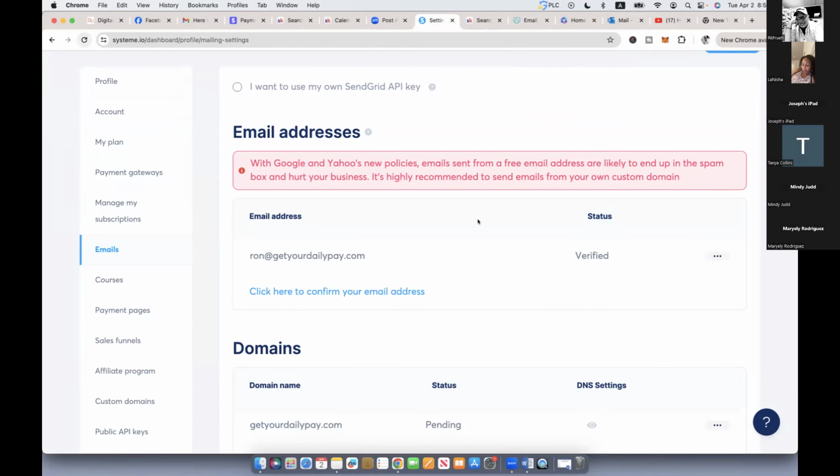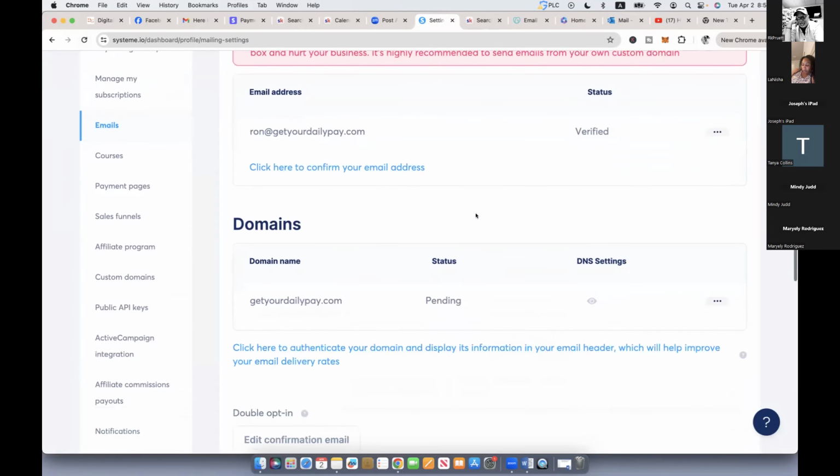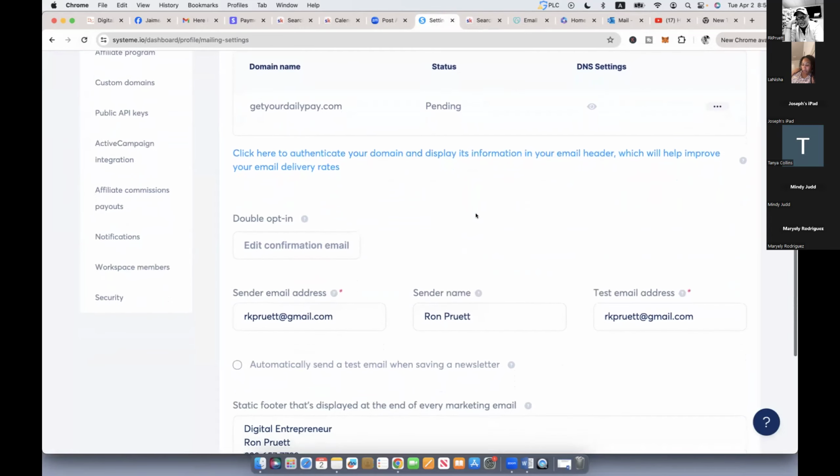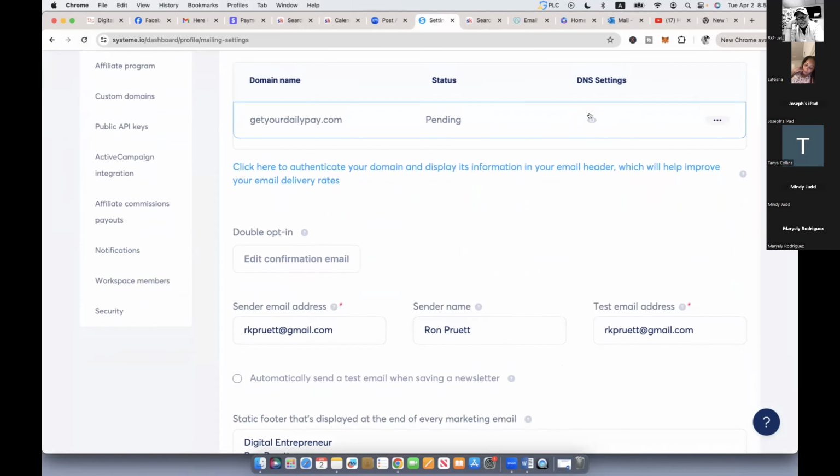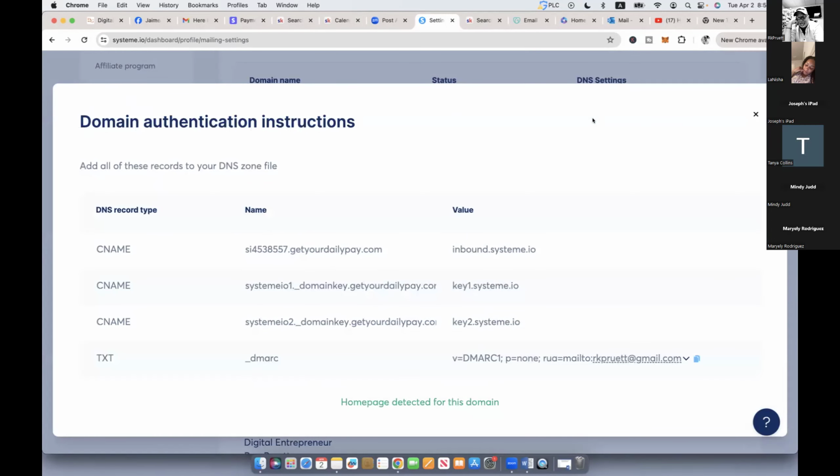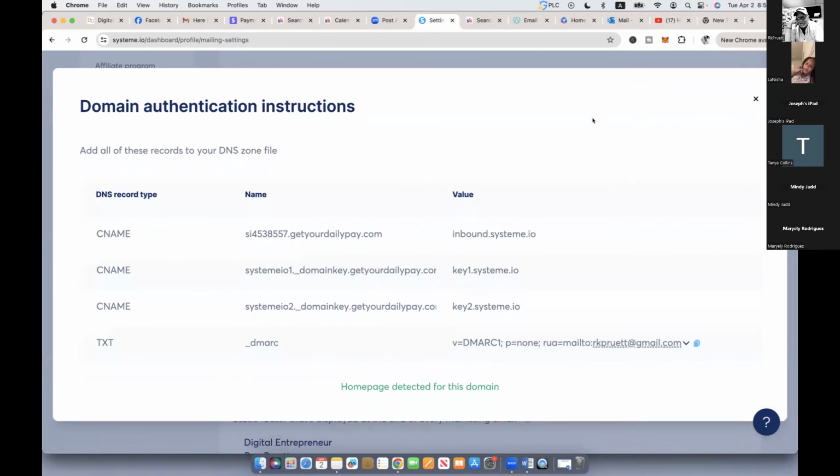Okay, that one's verified. Now scroll down the domains. And that one's pending. So if you click on the eyeball beside DNS settings there, can you scroll down just a bit more? Sure, I'm all the way to the bottom. My screen is not, there we go, perfect.